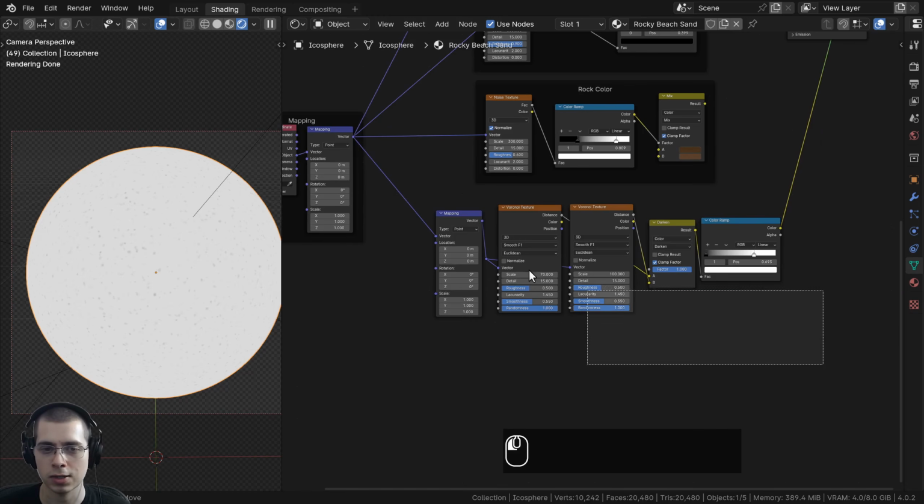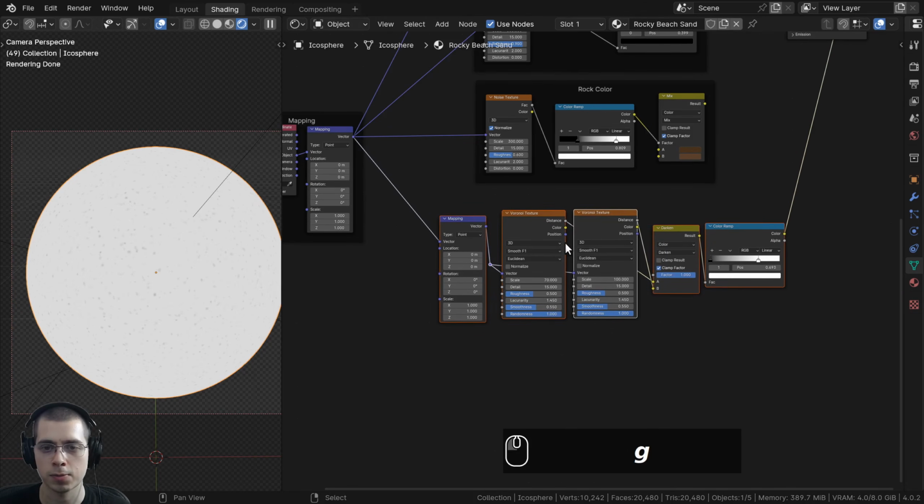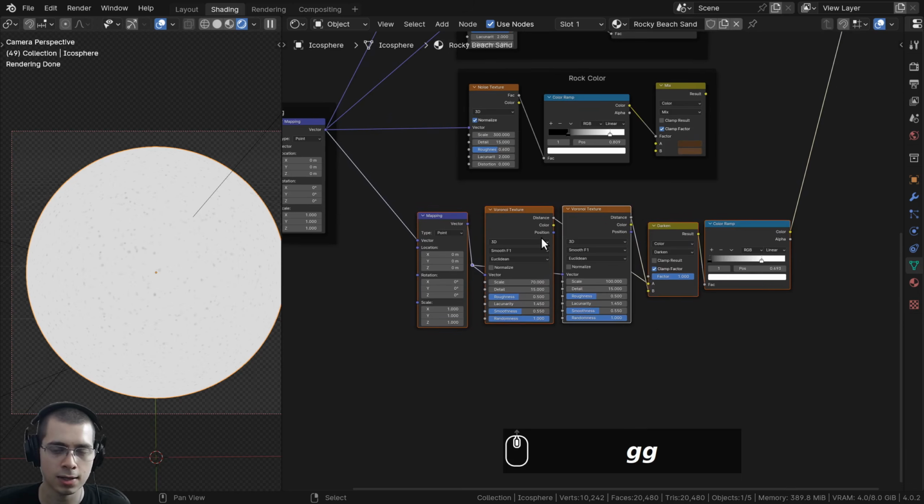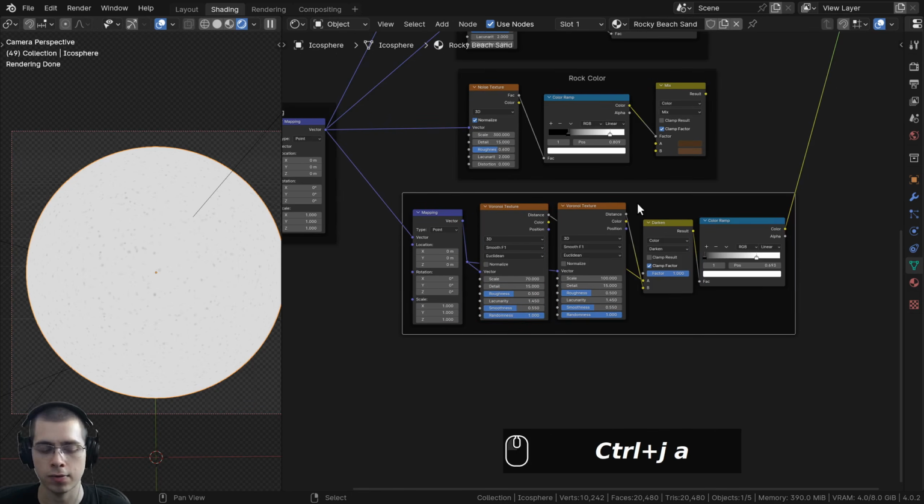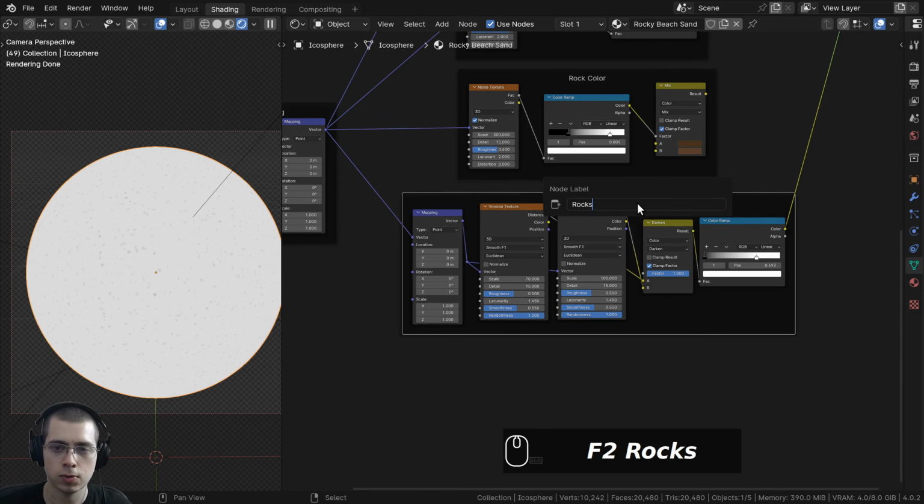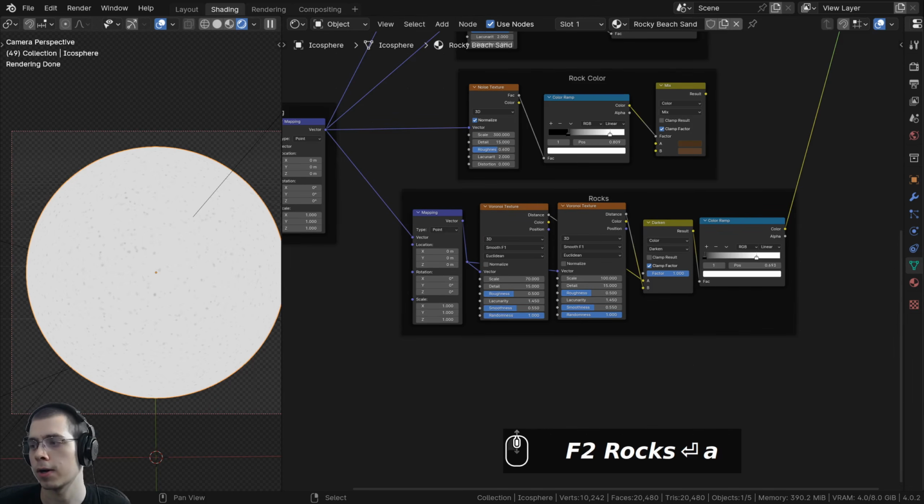Alright, so I'm going to click and drag to box select these nodes, and I like to keep them super organized so it's easy to understand. So select all the nodes, you can press Ctrl J to join it together into a frame, and then you can press F2 to give that a label, and we'll call that rocks.